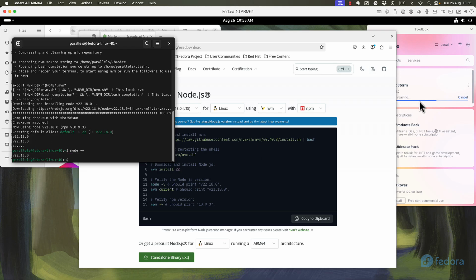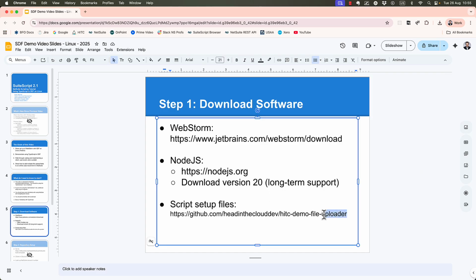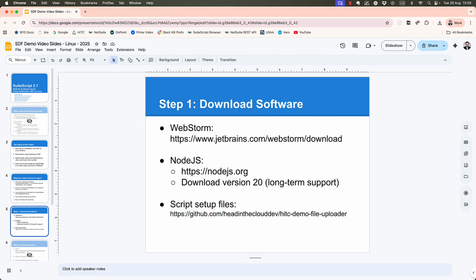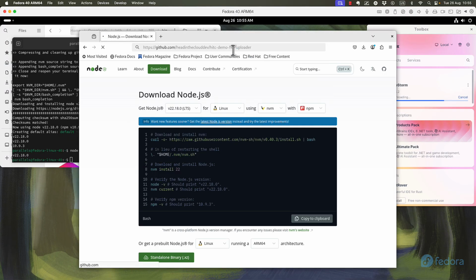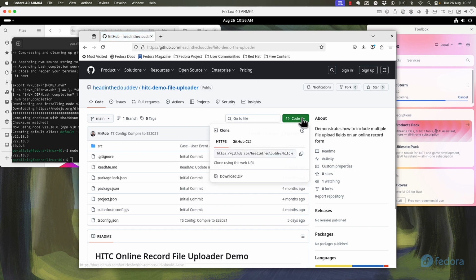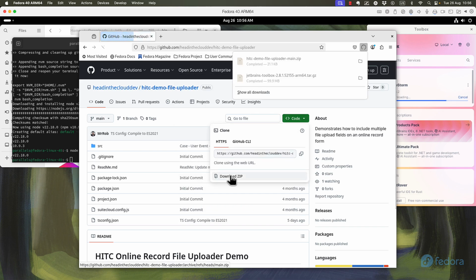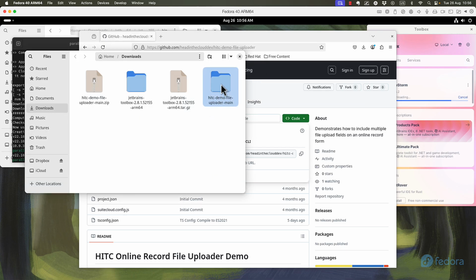WebStorm is still downloading, but it's not far from done. So rather than starting from scratch, I'm going to download the set of files that I've prepared for this project from GitHub here. Let's see if my copy and paste works. Yeah. And you can do this too. This repository is public. So if we just click this code button, I can click download zip and just unzip that. This is the folder we're going to open up in WebStorm in just a second.